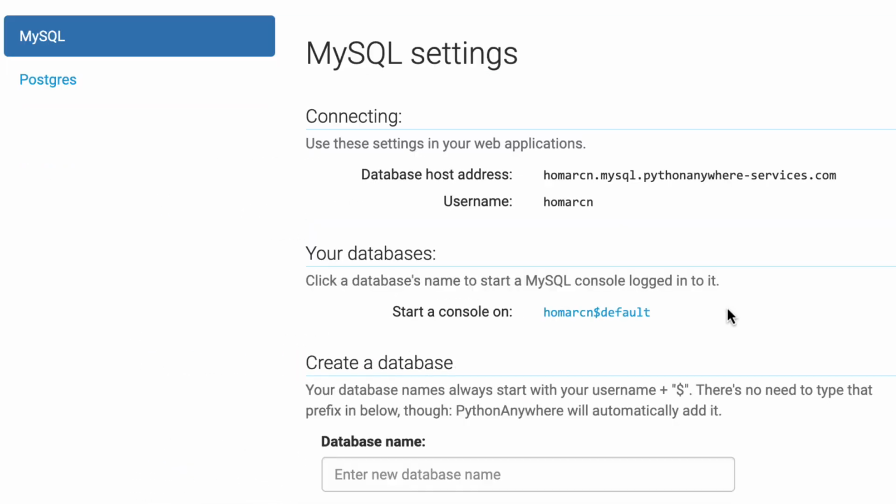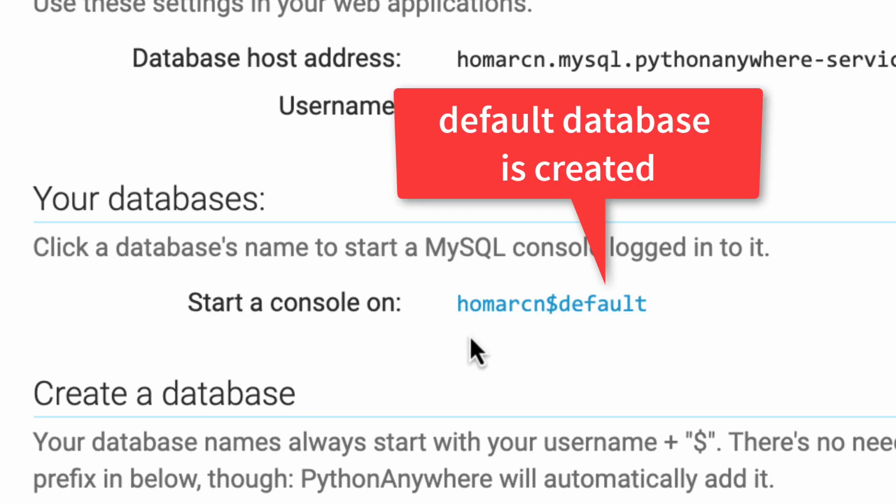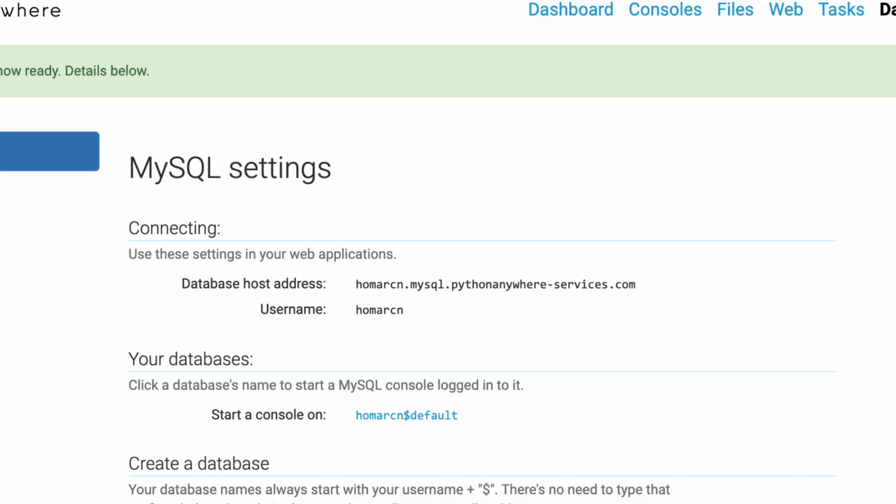and we're connected. Notice that our databases will always have your username in it, so it'll always be username$, and then whatever the database name is. Now we're not going to create any just yet, and I could close this out.